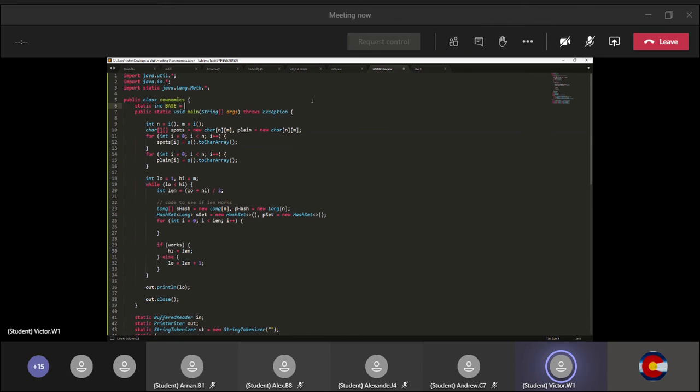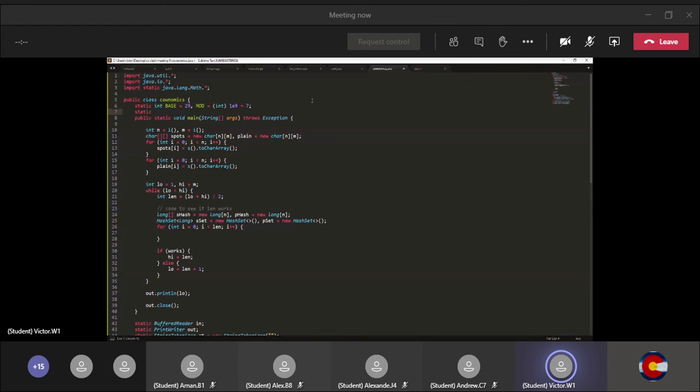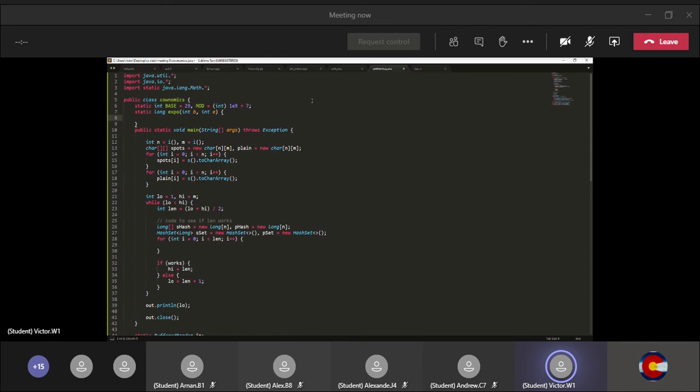So the first is the base, which I'll just arbitrarily set to 29. You can pretty much use almost any number. And then we'll use mod, and a pretty common one is 1e9 plus 7. And then we're also going to need a method for exponentiation, because that will be useful to compute our modular inverse, to be able to perform division. So basically what this method is computing is b to the power of e mod.